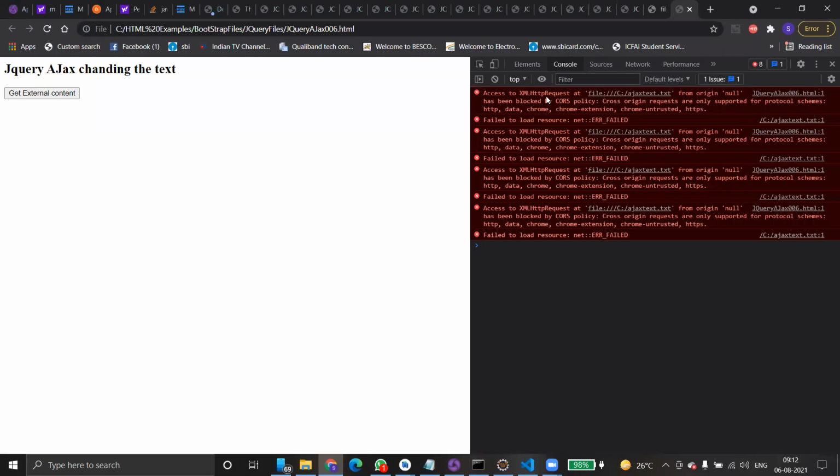Yeah. Access to XMLHttpRequest from origin null has been blocked by CORS policy. Maybe my security policy is blocking access to external data. Cross origin requests are only supported for protocol schemes, HTTP and so on. Error, failed to load resource. Okay, I'll check this issue. I'll let you know, on Monday.